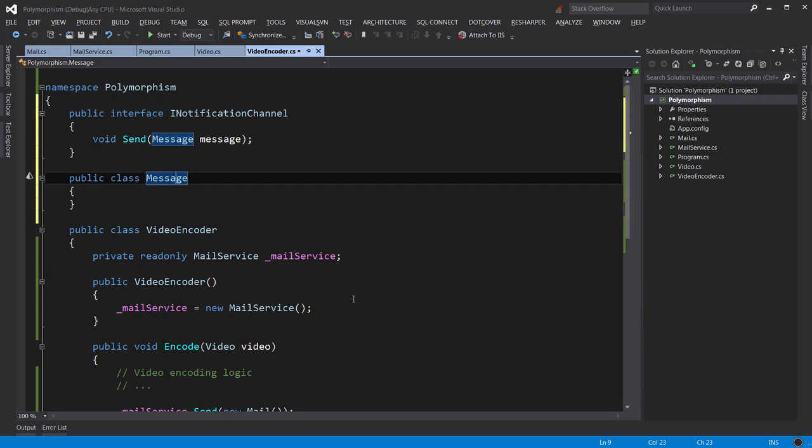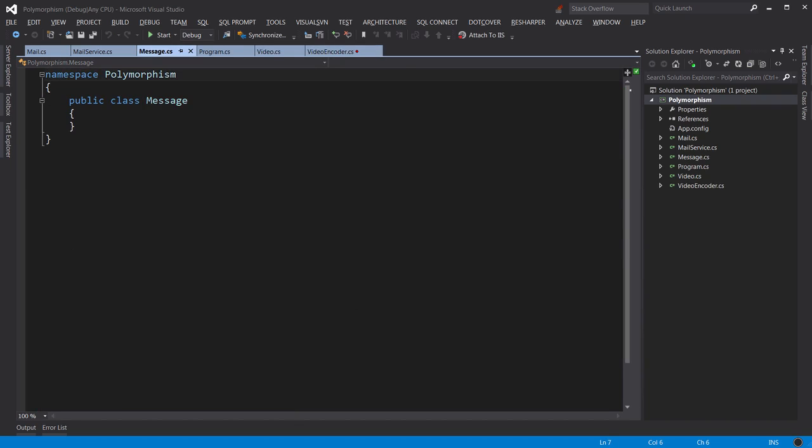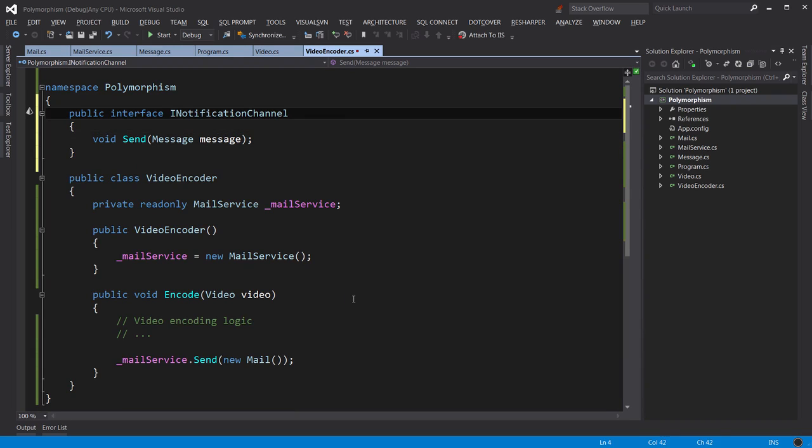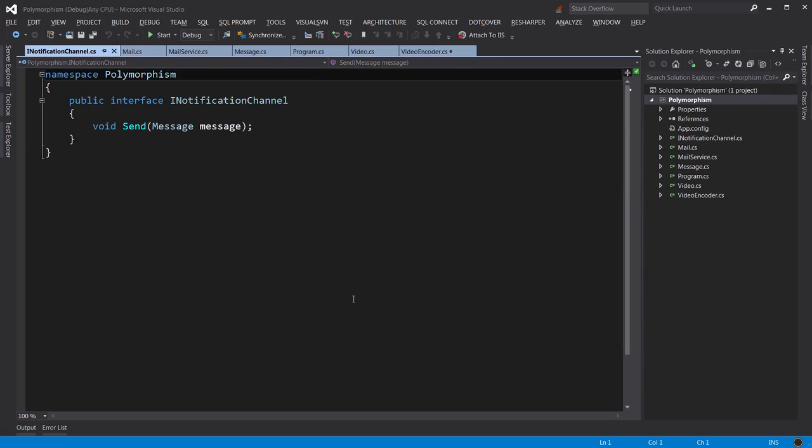So I move this class to a separate file. Back to where we were. And same for INotificationChannel. There you go. So it's a very simple, clean interface. Now, mail could be one notification channel, or SMS could be another notification channel. So we can create concrete classes that implement this interface.